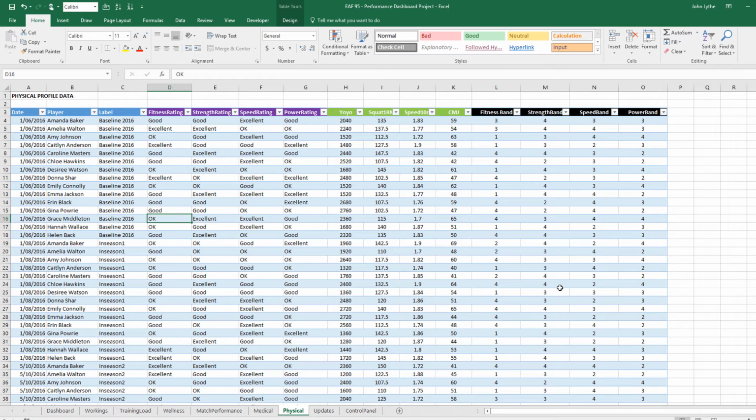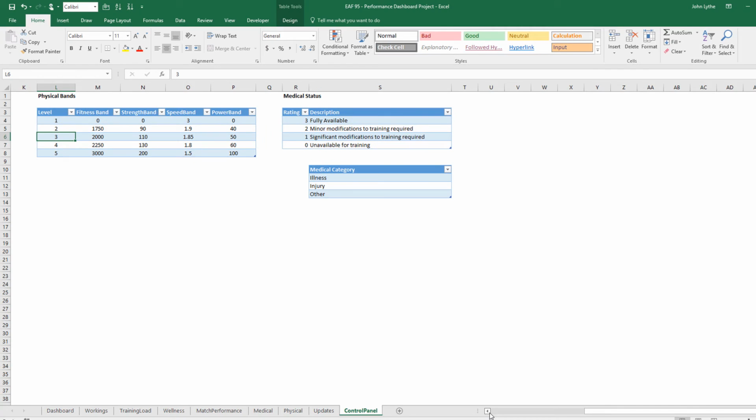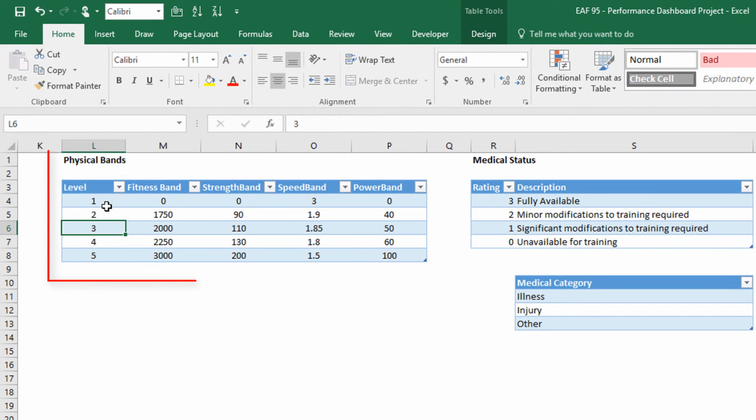Inside it we have 4 categories: fitness, strength, speed and power. For each of them, just to keep this example very brief and simple, we've only got one test: yo-yo, a squat, speed 10 meters and counter movement jump. Now on the basis of that, we've got a fitness band calculation. If we go to the control panel, we can see here that we have put in place 5 levels. Level 1 is the lowest, level 5 is the highest. And I've just made up some arbitrary numbers there that help classify the results for each athlete.